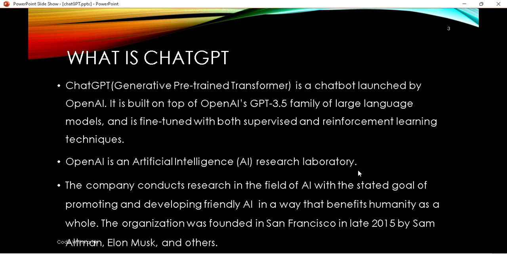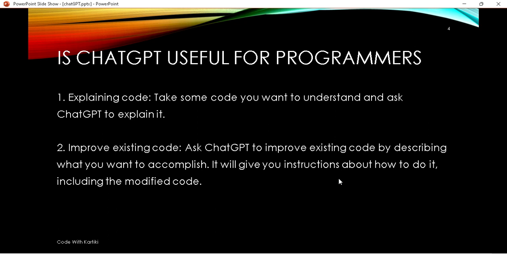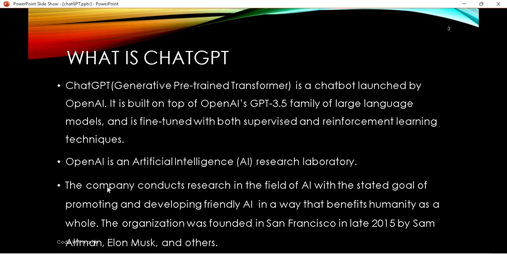OpenAI is an artificial intelligence research laboratory. The company conducts research in the field of AI with the stated goal of promoting and developing friendly AI in a way that benefits humanity as a whole. The organization was founded in San Francisco in late 2015 by Sam Altman, Elon Musk, and others. It is a research laboratory, and their goal is to develop AI which will make humans' lives better, right? That is the goal of that company.